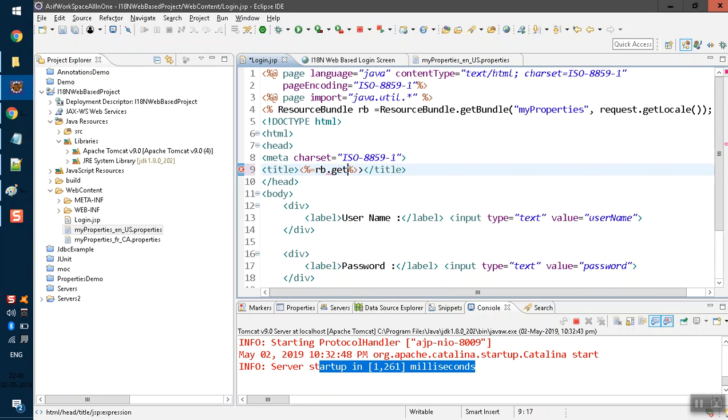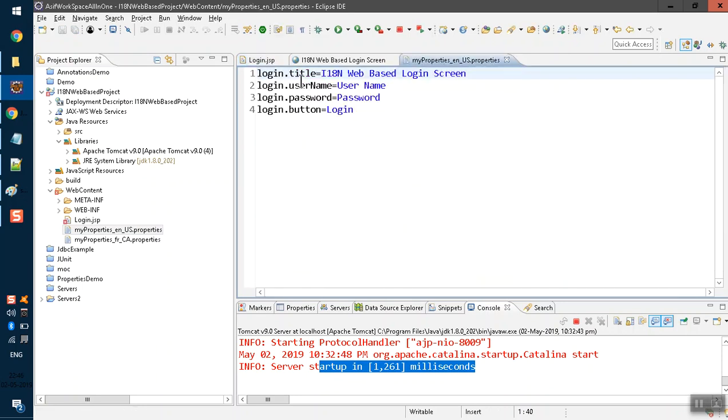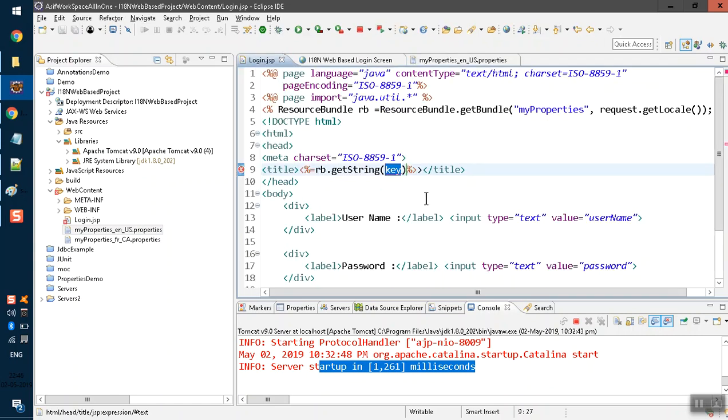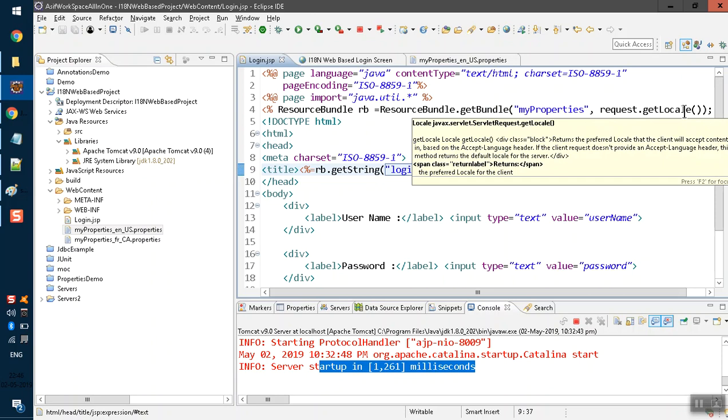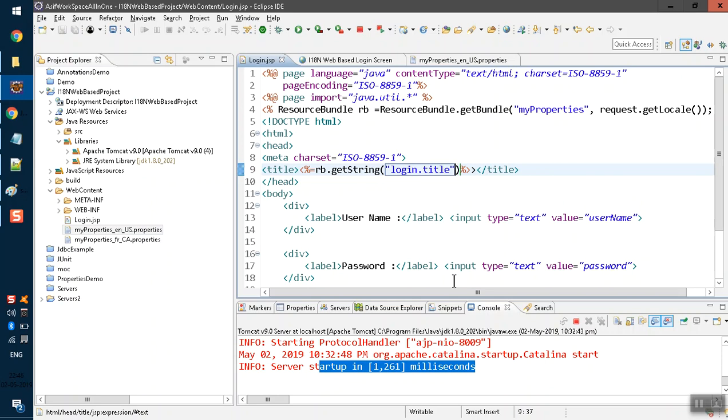Okay. So now request.getLocale is going to get the language and the country code of the browser. So using that and the properties, it's going to read the appropriate property file. If it is English and US, then it's going to read this. If it is French and Canada, then it's going to read this file. So this is how it's going to read. Then after reading this, it's going to get the string of the key.